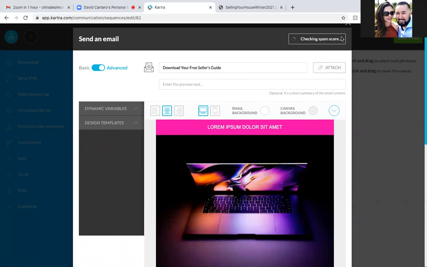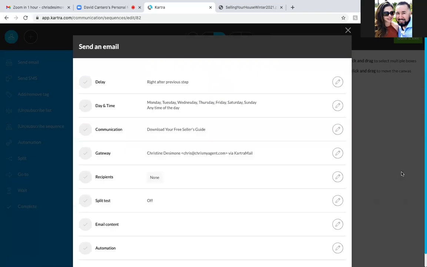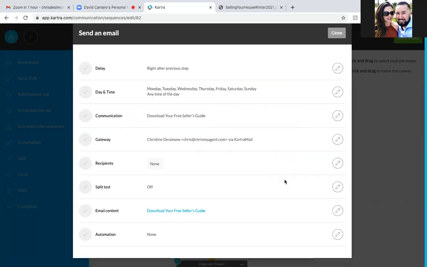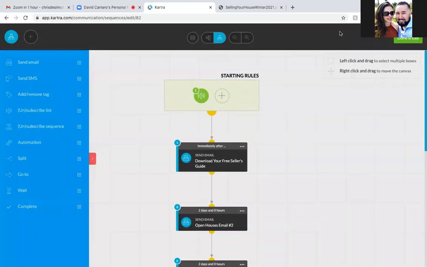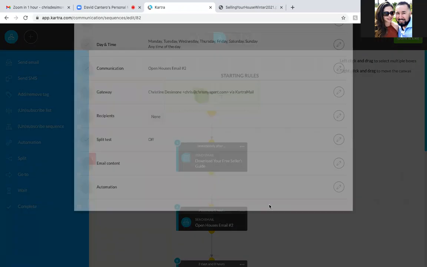If you don't click on edit there, it's not going to save. So once you click on edit there, then it brings you back to the settings. You're going to X out of this. So everything is already set. X out. Then you go to email number 2, open house email number 2. You'll hit the three dots and what you'll want to do is edit. You'll want to change the name. It's not open house email number two.